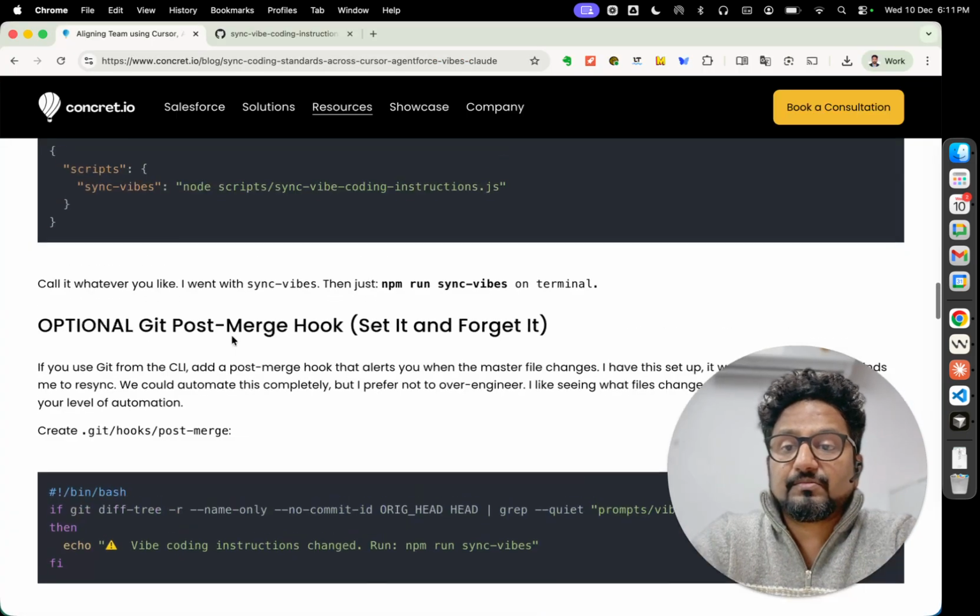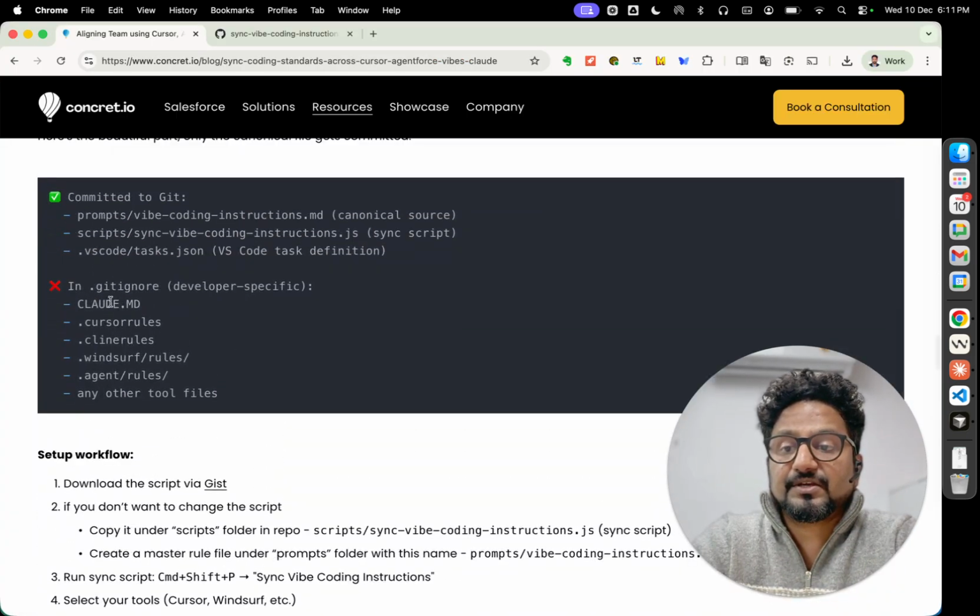But I missed an important point here: definitely we are keeping the Git repo clean. We are not putting so many files here.